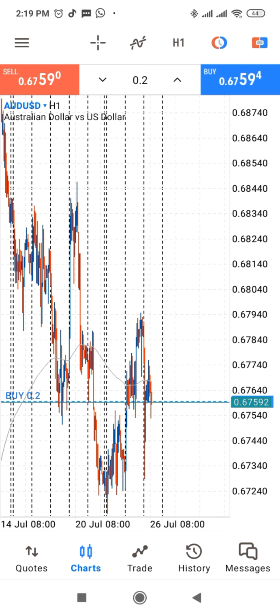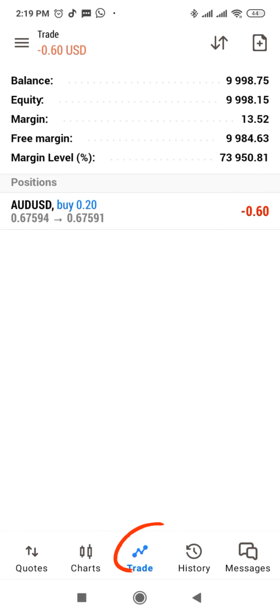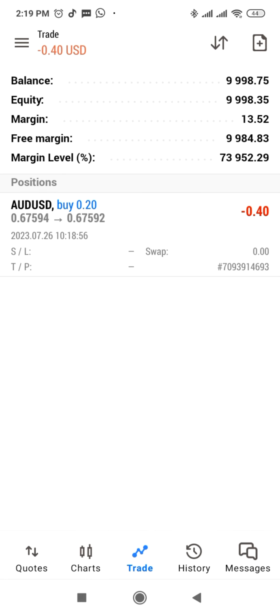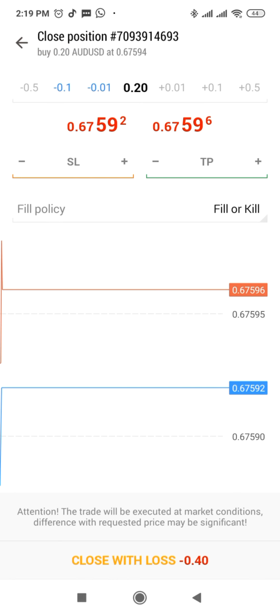The next step is to click on trade. When you click on trade, you see your open trade. Here we have only one trade, which is AUD USD 0.2 lot size. The next step is to click and hold the trade. When we click and hold, a pop-up menu will appear. The next thing is to click on close position. So I will click on close position, and it will take me to this screen.